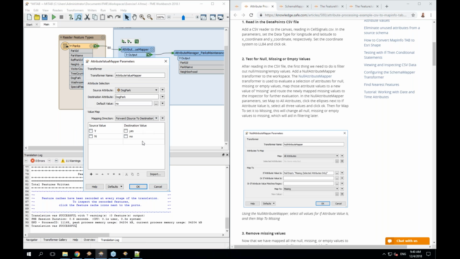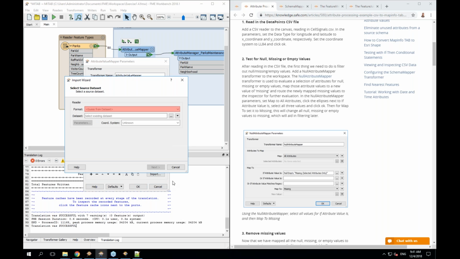Something which is handy with transformers like this, keep an eye out for the import button. In this example, I've only got two things to look up, yes or no. If I delete all that, something I can do to speed things up is import the possible values. Now this import could work kind of like the schema mapper, but as a one-time thing. So I can import the possible lookups.